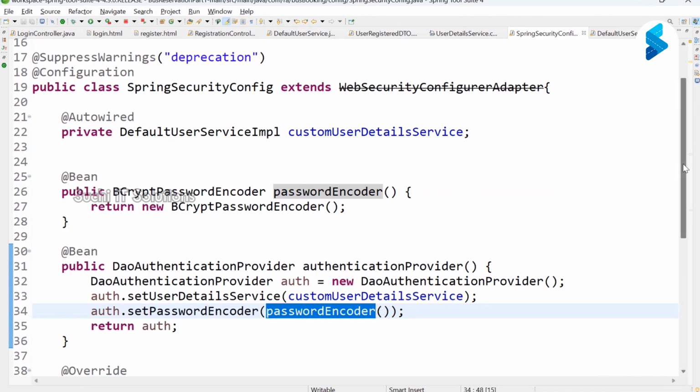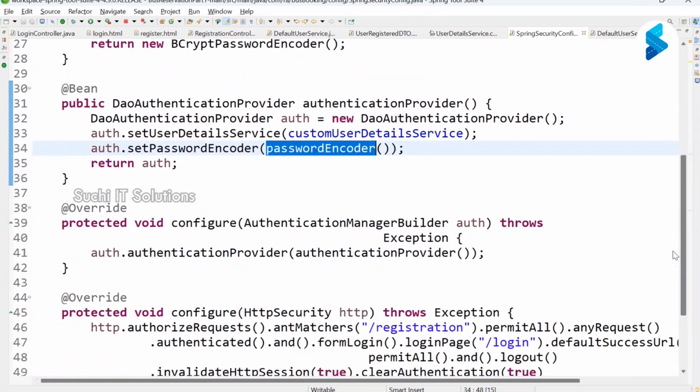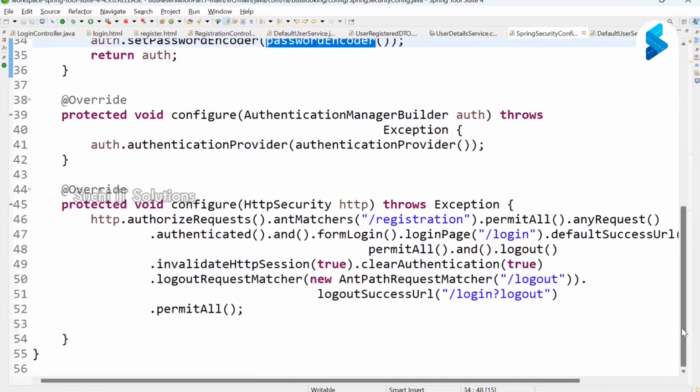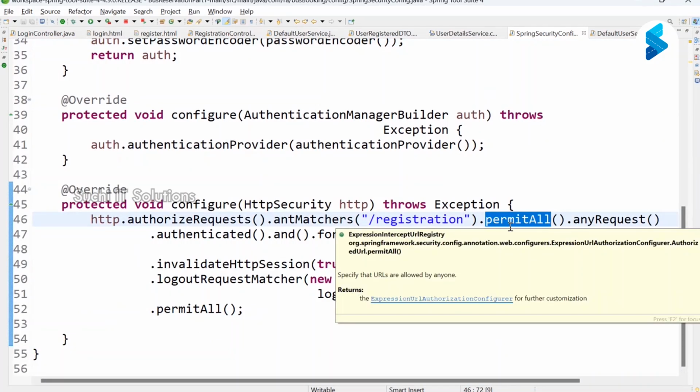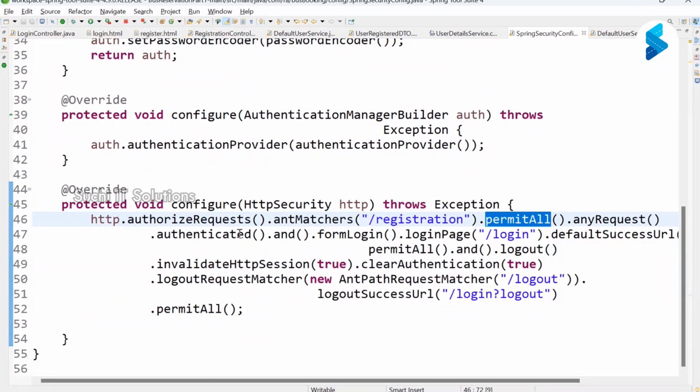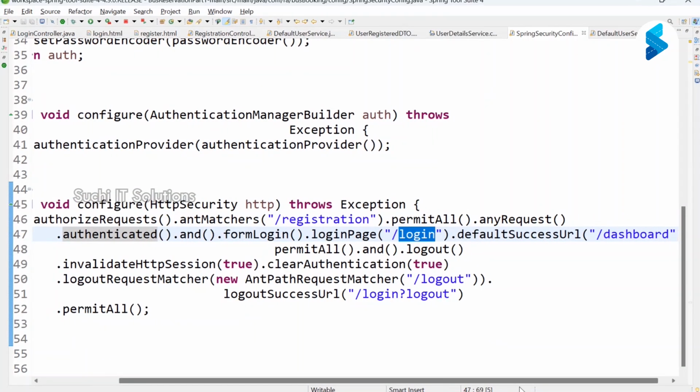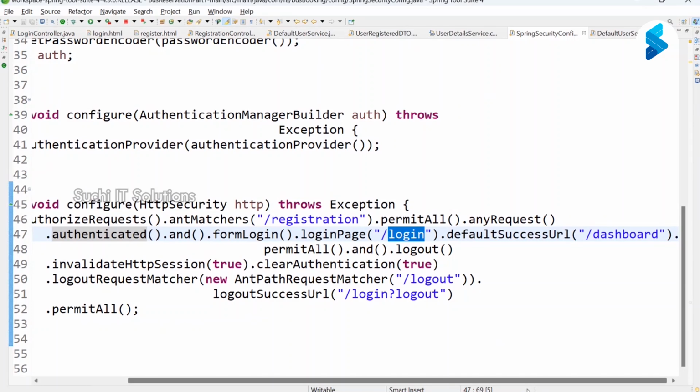This is common, sir. Automatically, class objects are created whenever required. According to that, it will be open and it will move forward. See now? See. Registration, permit all. Registration can be done by everyone, sir. I don't mind any request. Authenticated for the login page. Default success URL: dashboard. Once authentication is completed, then I want to open the dashboard, permit all.